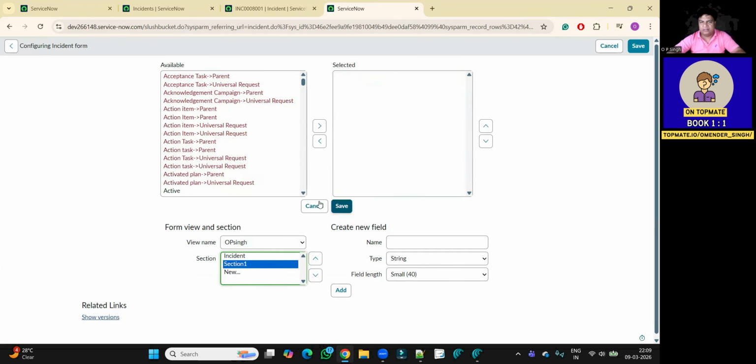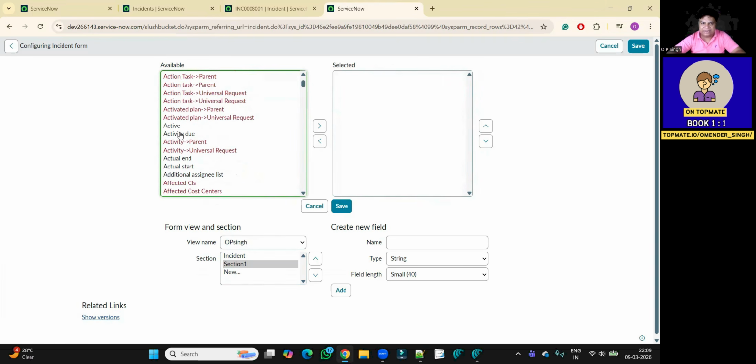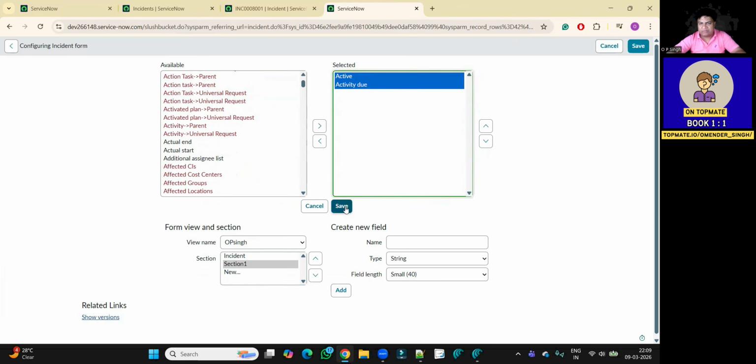Okay. So now what I will do, I will add a field here because this is a completely new section. No field is selected, so randomly I will add certain fields. You can add based on your choice, based on your requirement, but I am just adding them for showing purposes. Now I want to create one more section.